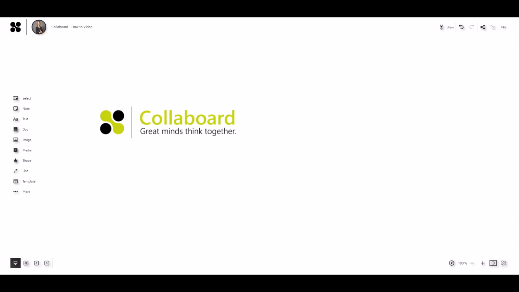Focus mode is available for users with an advanced subscription and higher with facilitator permissions.